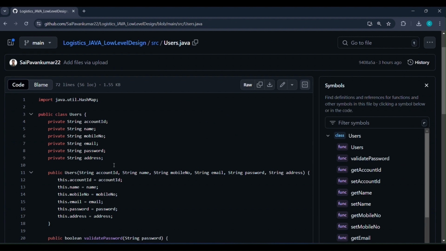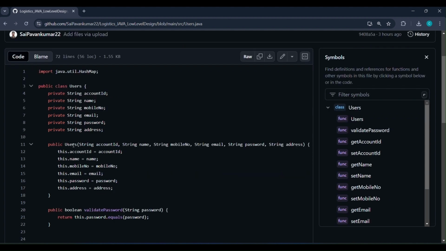Coming to this class, I have declared a class named users which contains attributes like account ID, name, mobile number, email, password, and address. These are all declared as string data type and in the private scope. Next, I have used a constructor named users. It initializes a user object with all the required details like account ID, name, mobile number, email, password, and address. Here I have used the this keyword, which is used for invoking an object and also to avoid confusion between local variable and member variable.